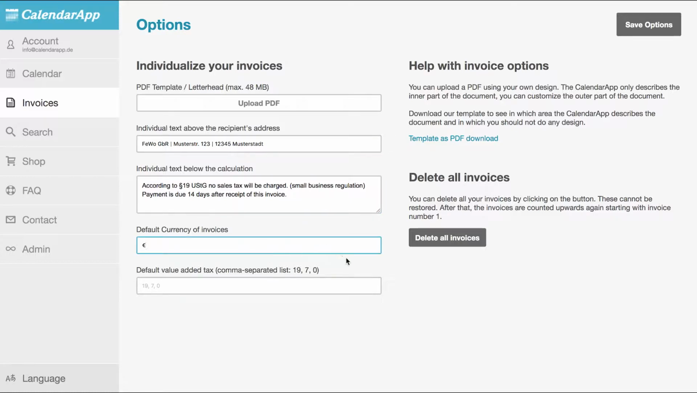Underneath is the default currency of invoices. In our case, the default is euro, but you can put in any other kind of currency. So we could change it to US dollars, for example. And afterwards is the default value of value added tax. The default value we have is 19 or 7, and you can just change it to whatever your country takes. So always use comma separated values for it.